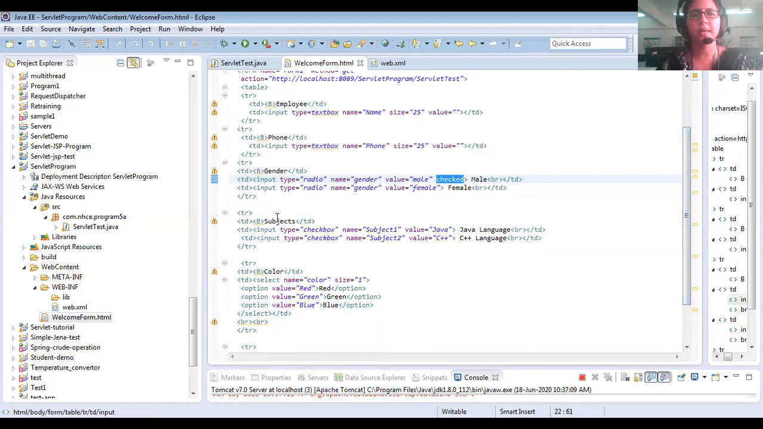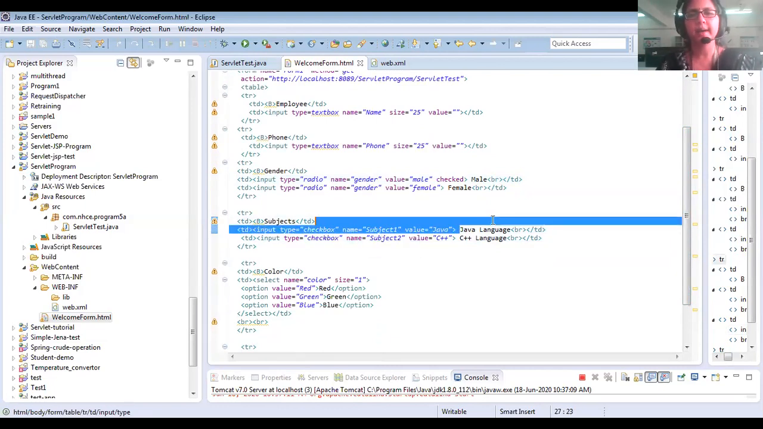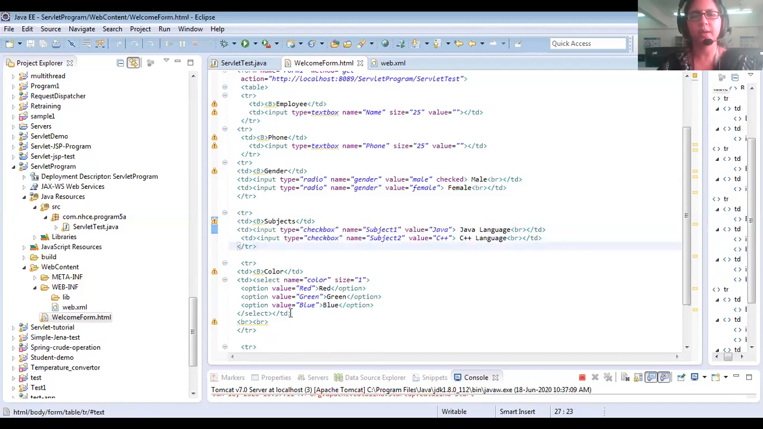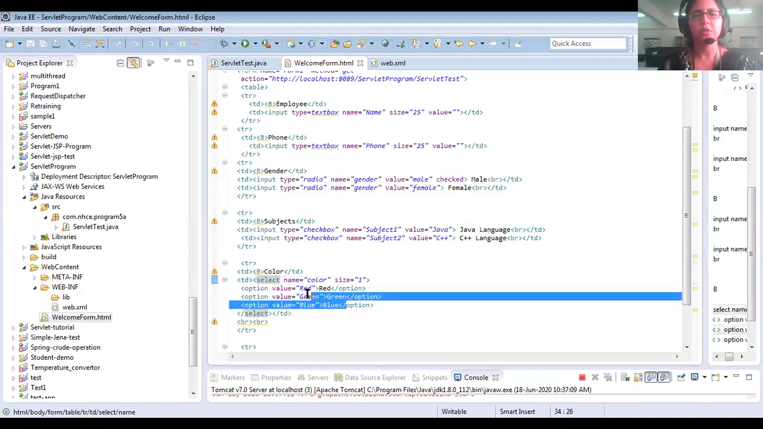Next, we have the subjects. Under the subjects, we have the checkbox, with two options. One is Java language and the other one is C++ language. And the last attribute is color, which is of multiple choice. Hence, it's a select option. The name of the element is color, with three options, which are red, green, and blue.